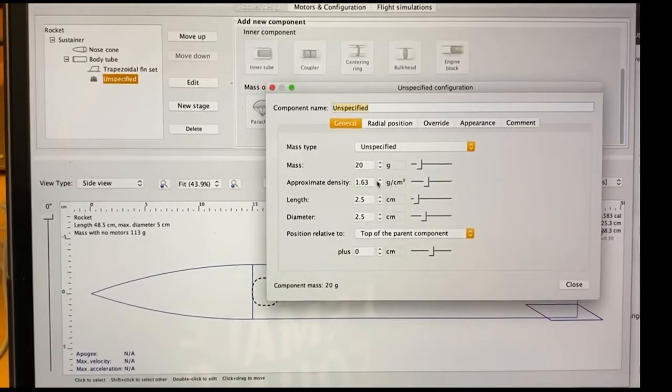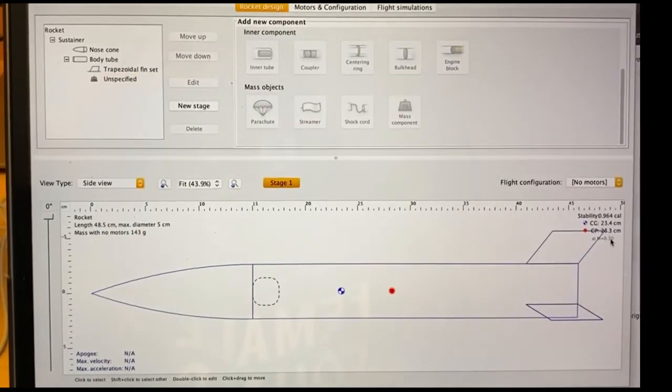The more that I change the weight of this, if I call it like 50 grams, it is going to be at least 5 centimeters away. And that is a stable rocket.